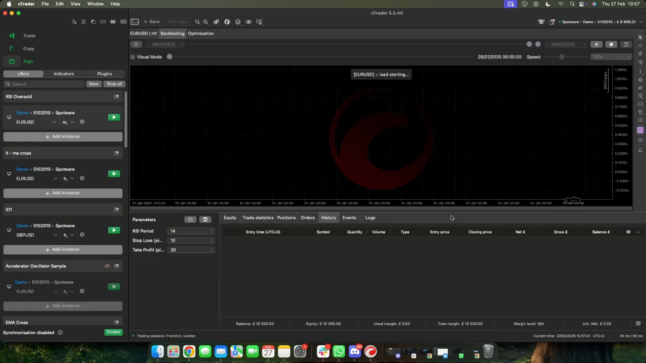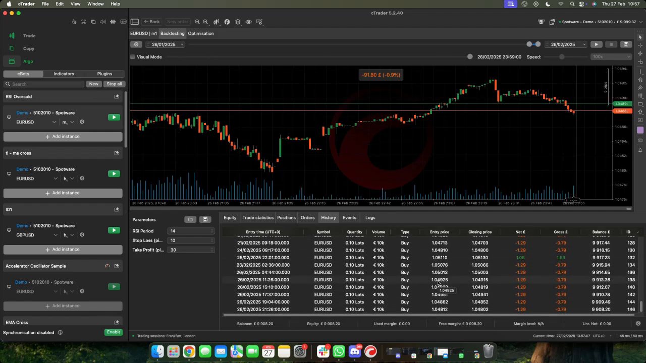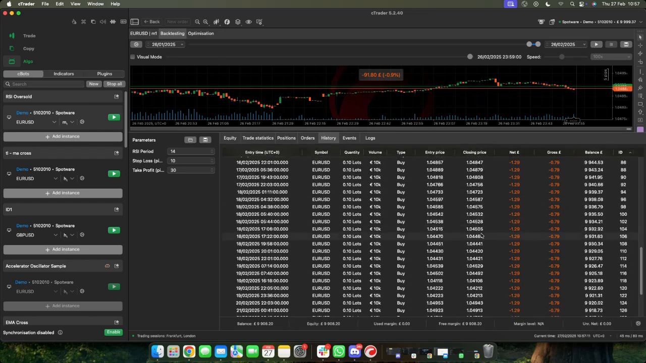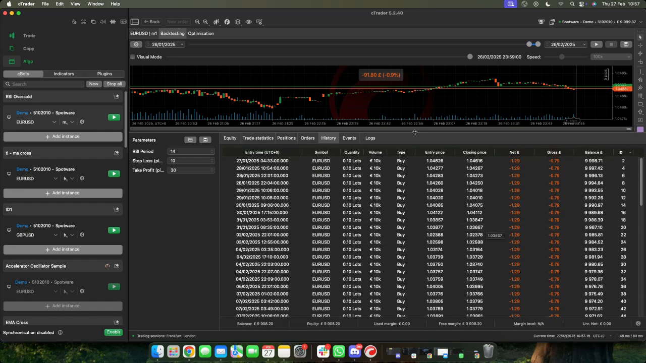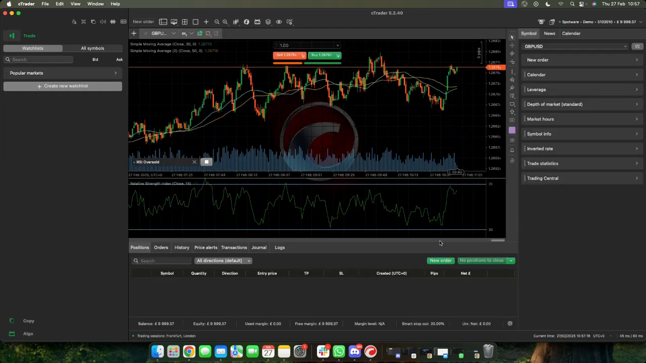Let's rerun that. And there we have it. A load of trades. As you could probably imagine, it doesn't make any money according to this back test. But this bot is now running live on a demo account, and I'll keep you updated with any trades that it does take.